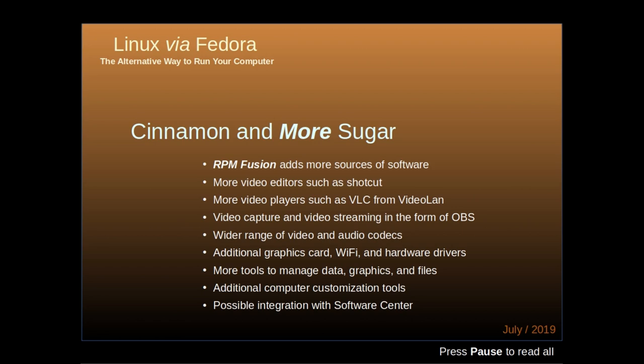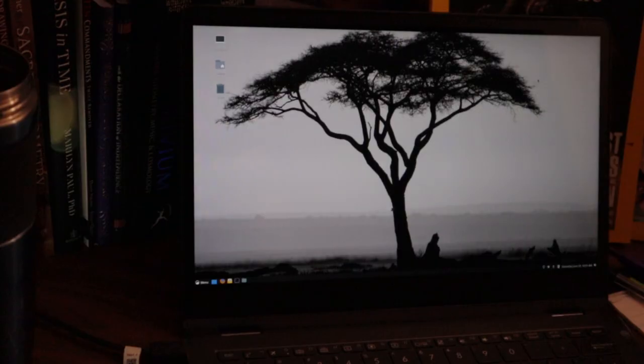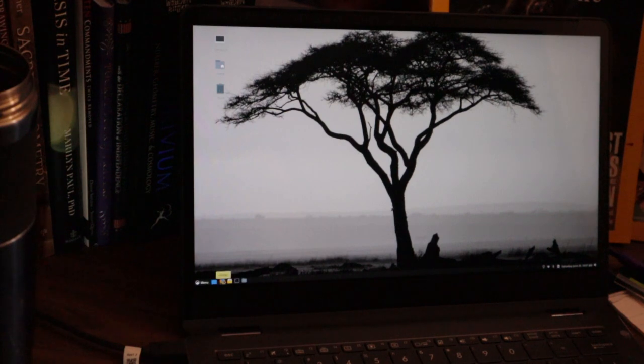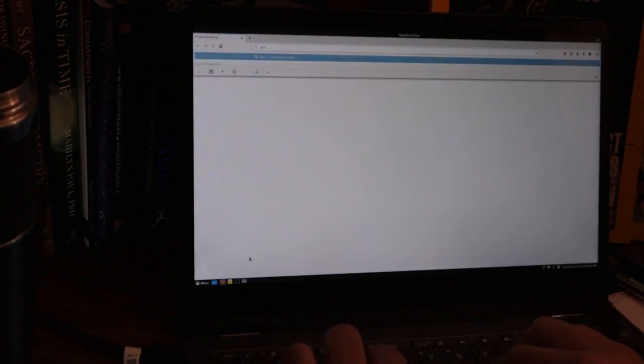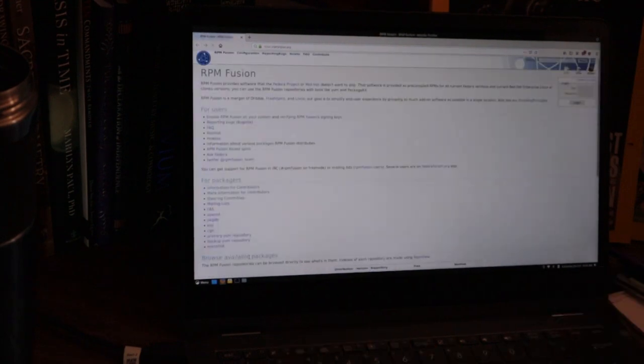As you can see, with a little bit of time, I have greatly customized my Cinnamon configuration. So I got a nice login screen, and then I have a new background image. So I'm going to open up Firefox, and I'm going to go to rpmfusion.org. RPM Fusion basically is a website. They have additional software that you can get for Fedora, and through that I am able to link RPM Fusion into the software center.